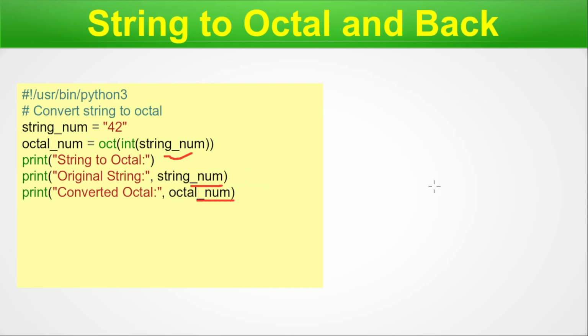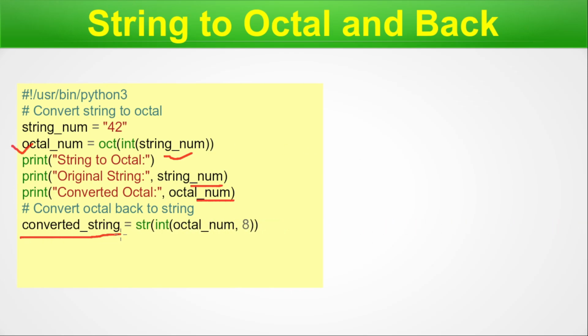So we are not doing the type checking here. Convert octal and back to the string. In the next set of lines, we will convert the octal, which we have achieved here, back to string. So here we are writing the converted string. Now this is also a two-step process.